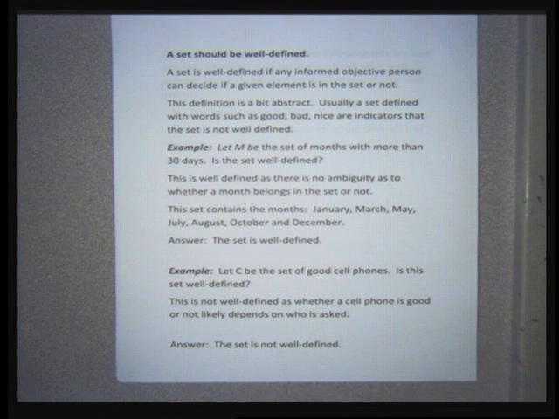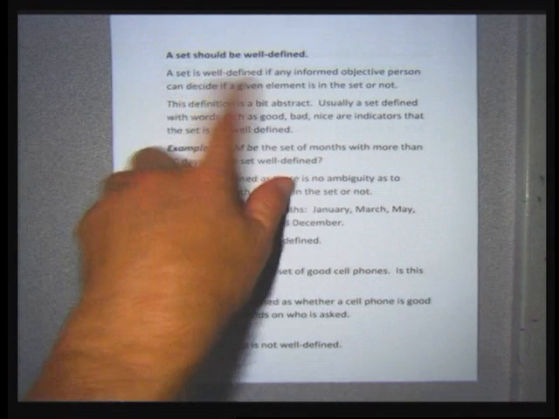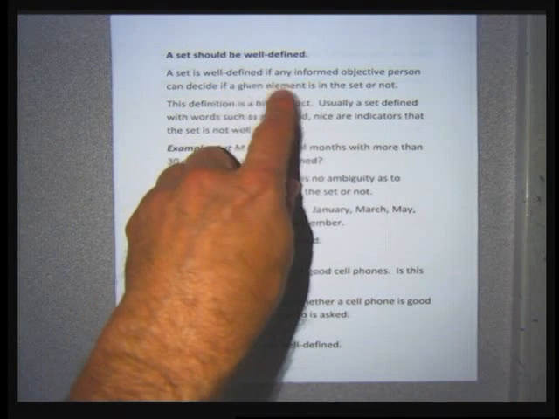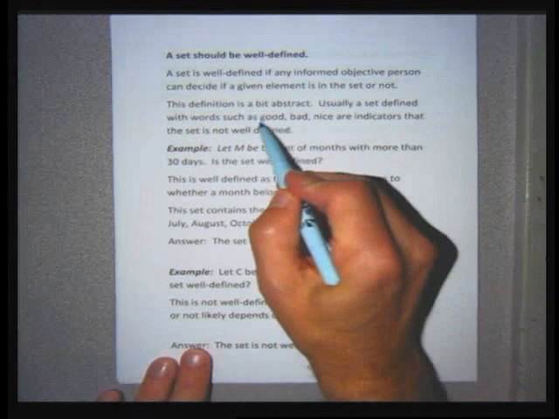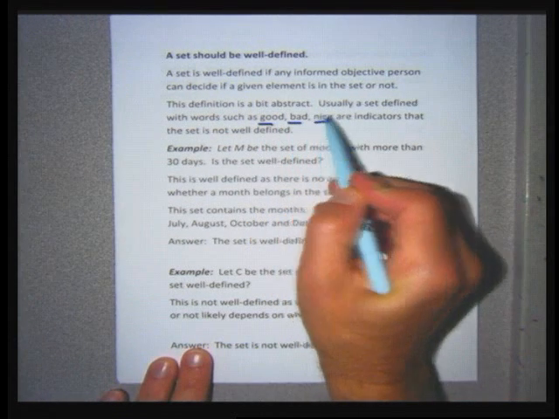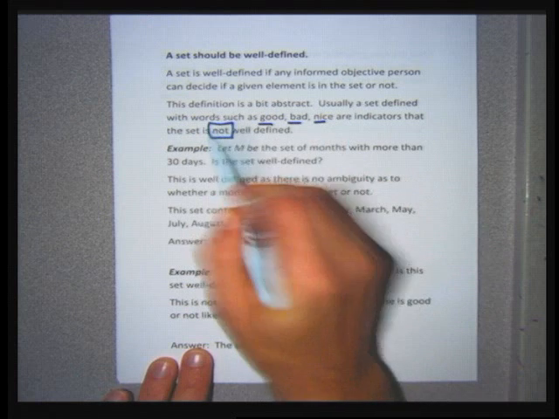The next concept is something called well-defined. And so well-defined is kind of a touchy-feely concept because there's no precise definition. A set is well-defined if any informed, objective person can decide whether a given element is in a set or not. So it's a weak definition at best. If I was asked if a set is well-defined or not, and in the description of the set, I saw words such as good, bad, nice, then it's probably not well-defined.